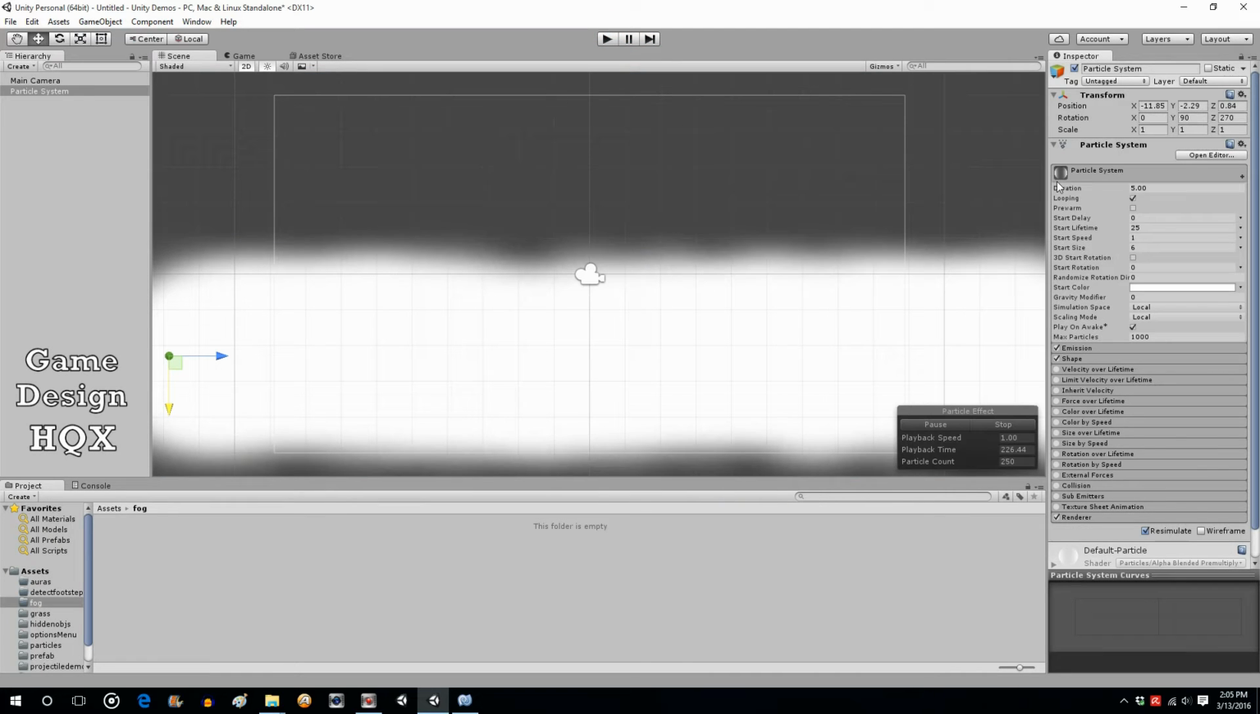Okay, got to pre-warm it. Pre-warm means that it has already run one complete cycle. The start lifetime is 25, so it will have run 25 seconds if you do the pre-warm, because you could see it was just creeping over there. The fog we want pre-warmed, unless you want the fog to actually roll in.